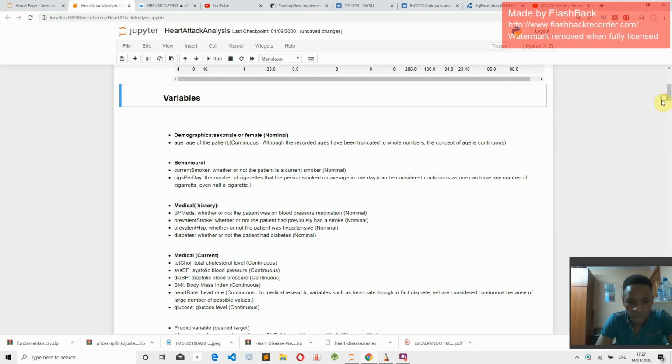So in our data set we have these variables. We have the demographics, which show sex, which shows us if someone is male or female. We also have the age of the patient, which is continuous, although ages sometimes are represented by whole numbers. And then we have behavioral variables, like current smoker, whether a person is a smoker or not. We also have the cigarettes per day, which represents the number of cigarettes that the person smokes per day on average.